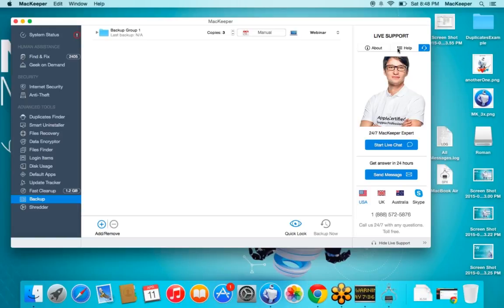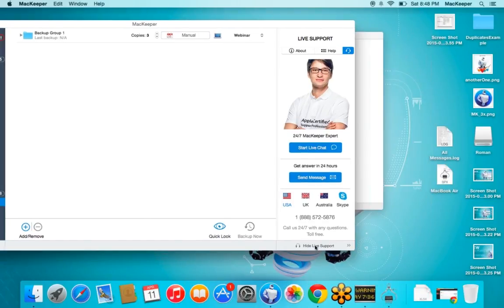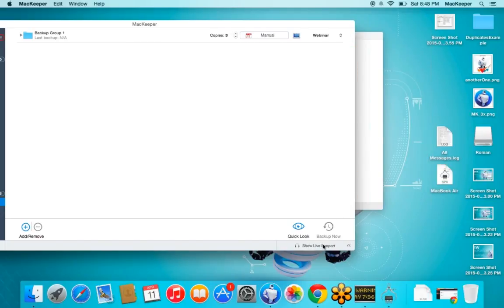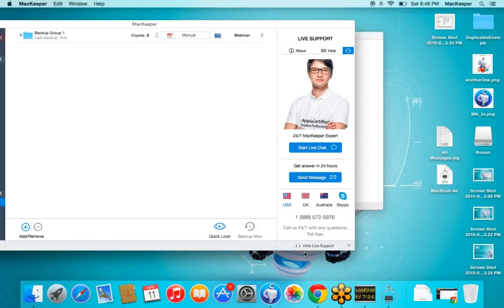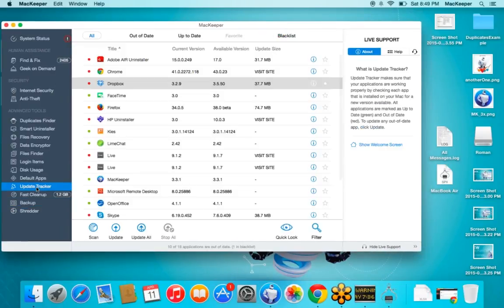Again, to get help with MacKeeper, just open up, if you haven't closed it, this right bar, click on the button in the bottom right, then click the headphones here. By the way, you can use this to find out more information about certain applications as well. You can choose, and it will show you certain details about what that tool is and why to use it. You can click on any other tool and it will show you the details about that tool.